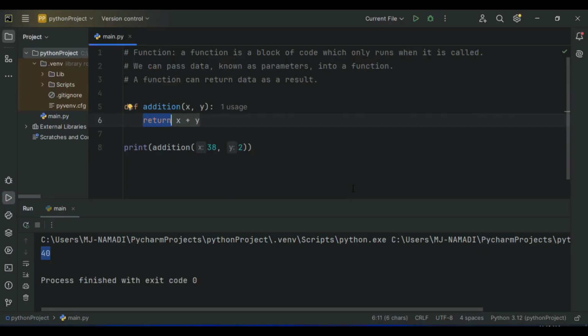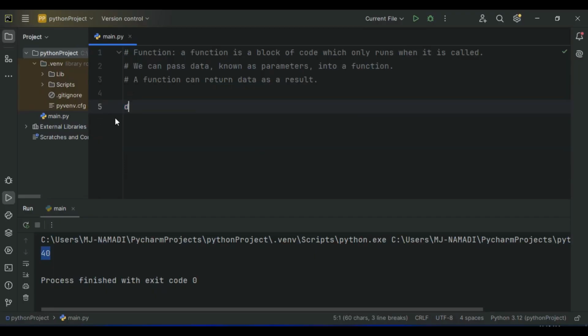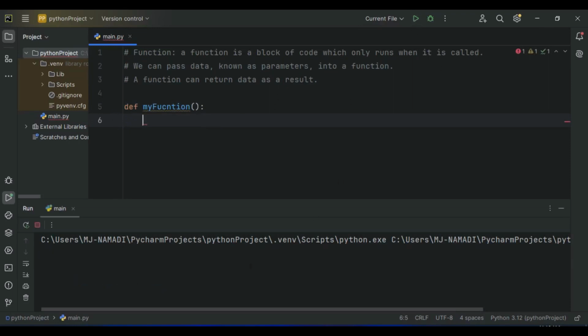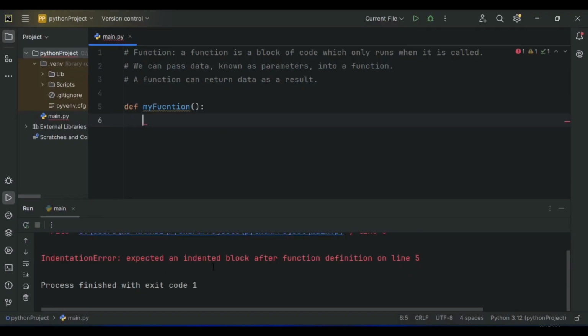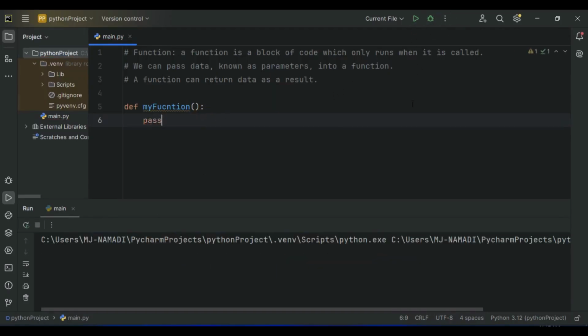Alright, and a function definition cannot be empty. Let's actually define an empty function. Say def my function, something like this. So you cannot have an empty function definition. Now if I run our script, we're going to run into an error. So we need to put the pass statement in order to avoid having an error when defining an empty function. So let's pass it, pass, something like this. And now if I run our script, we'll have no problem even though our function is completely empty.